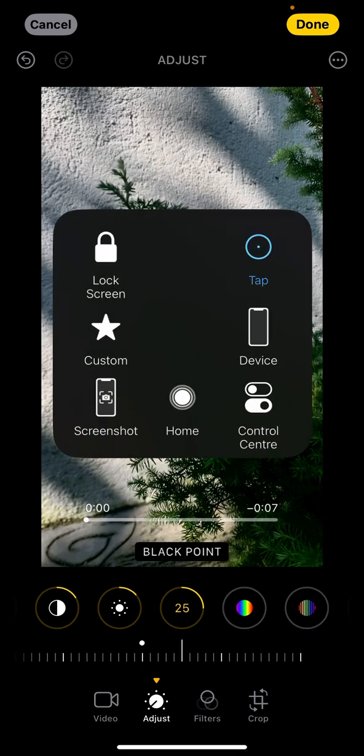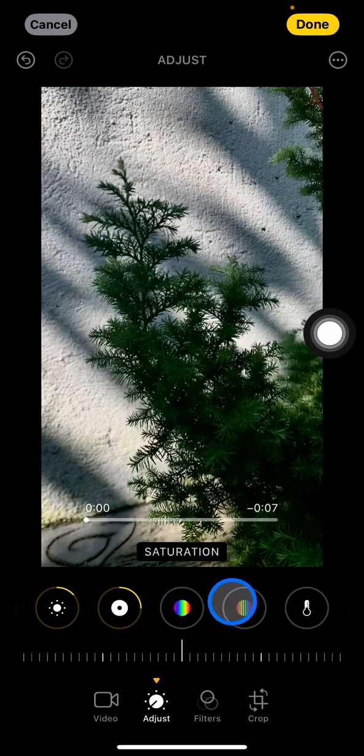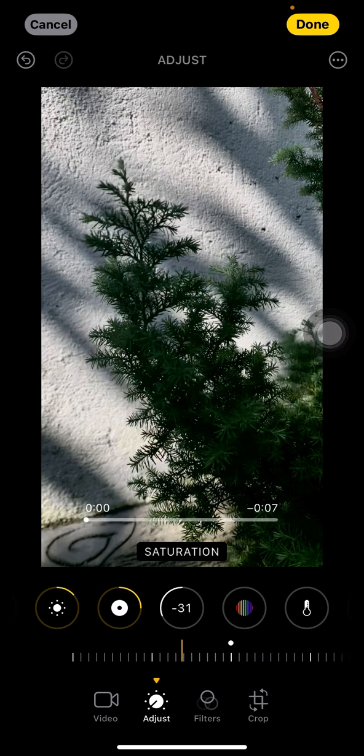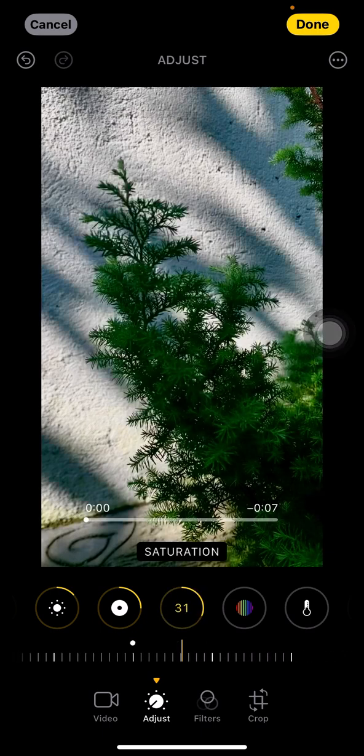Right after that, there will be the saturation. It's just about how you want to bring the video to a warm or cool tone. If you want to make it cold, drag it to the right side right here. If you want to make it warm, go the opposite way.